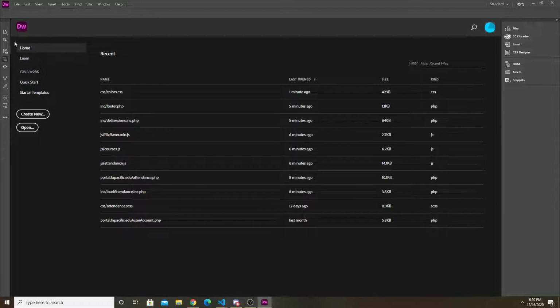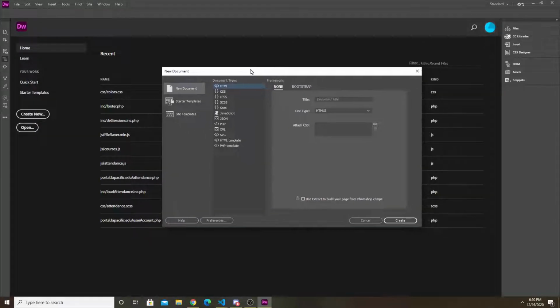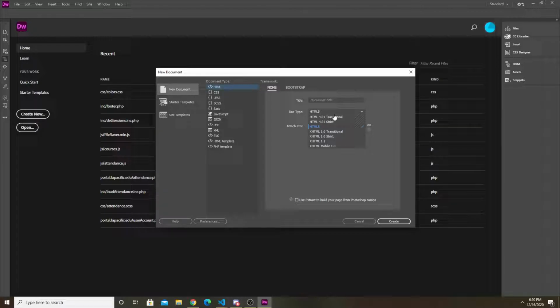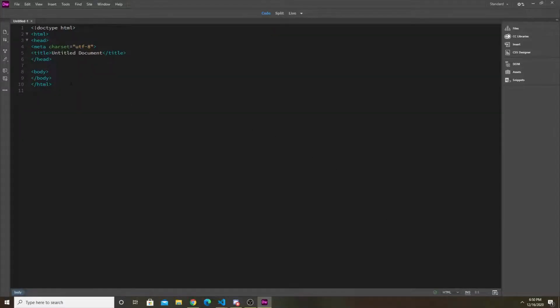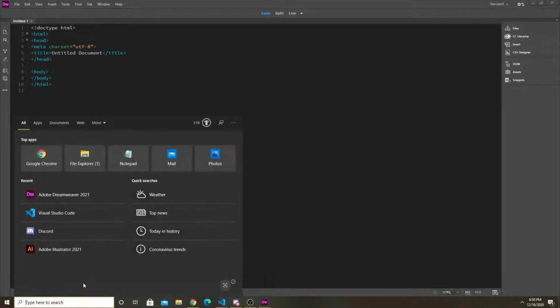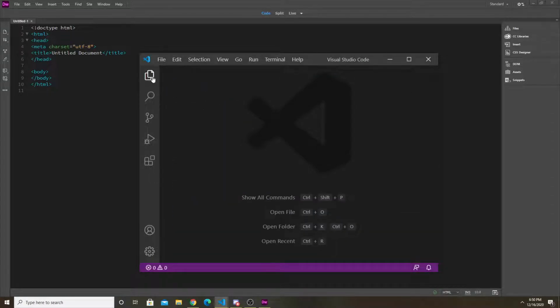So I'm gonna say file new. So when you create a new file here, you could choose what type of file you're trying to make. All it's gonna do is create the new file with the extension. So if I want an HTML file, I'll say HTML and choose which version of HTML, and we want HTML5. And it'll give us this very basic boilerplate. Okay, so this is like what you would get in VS Code if you created a new file.